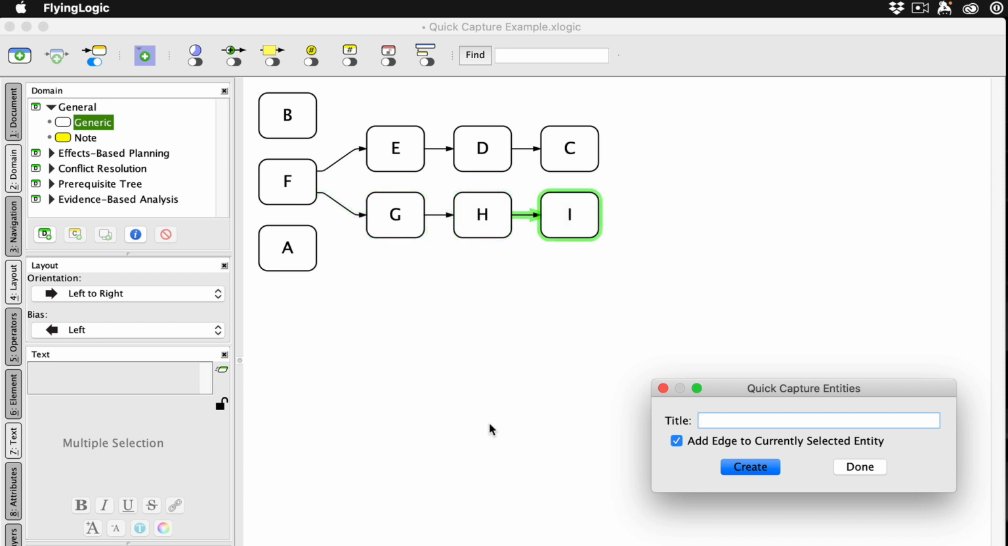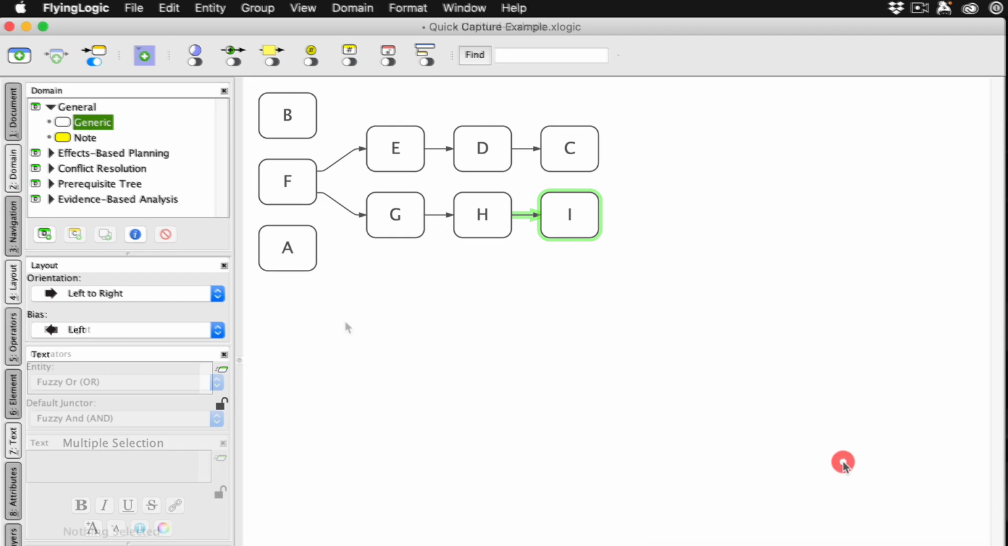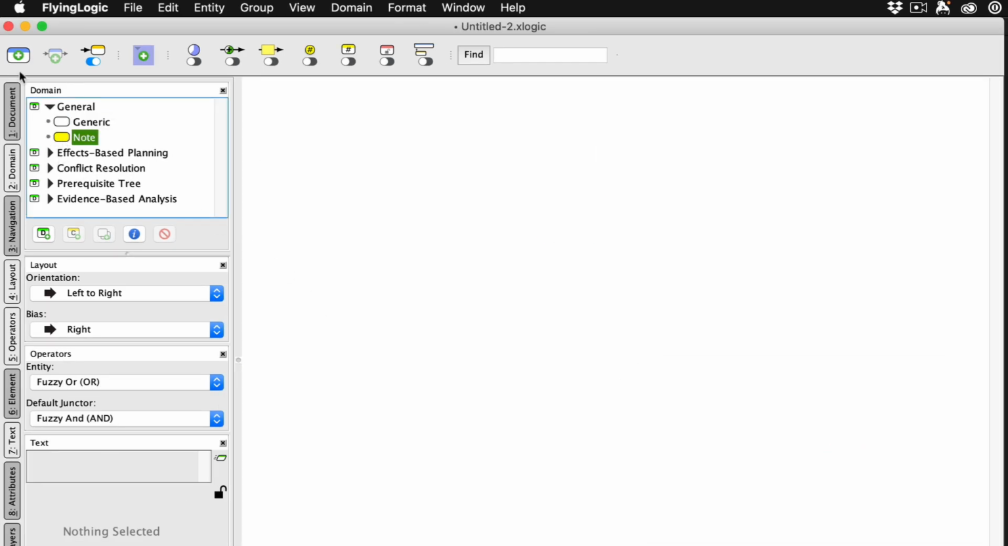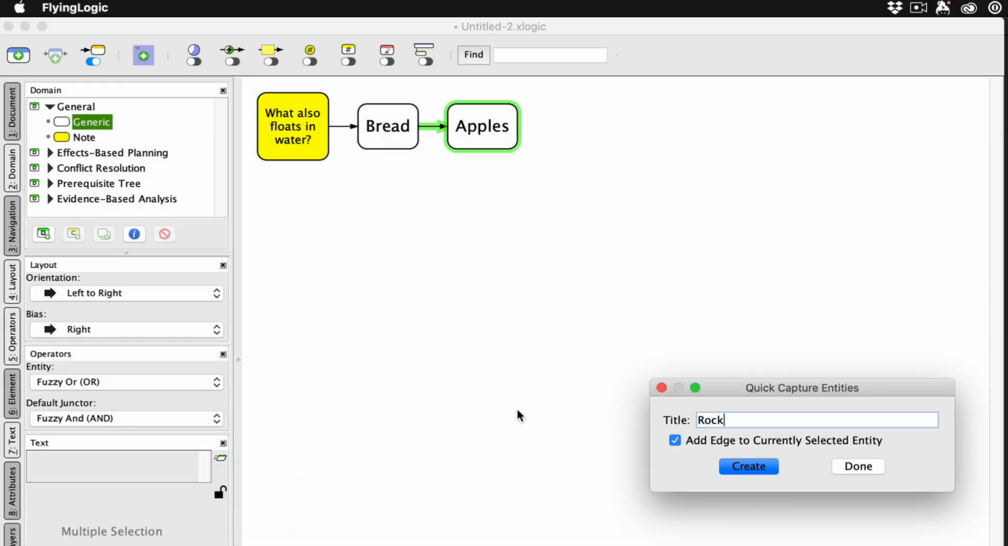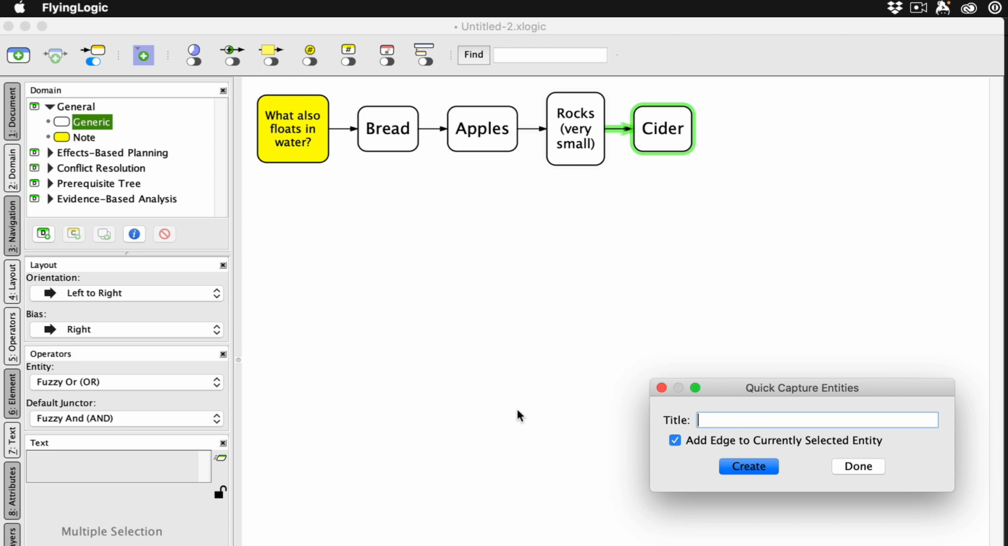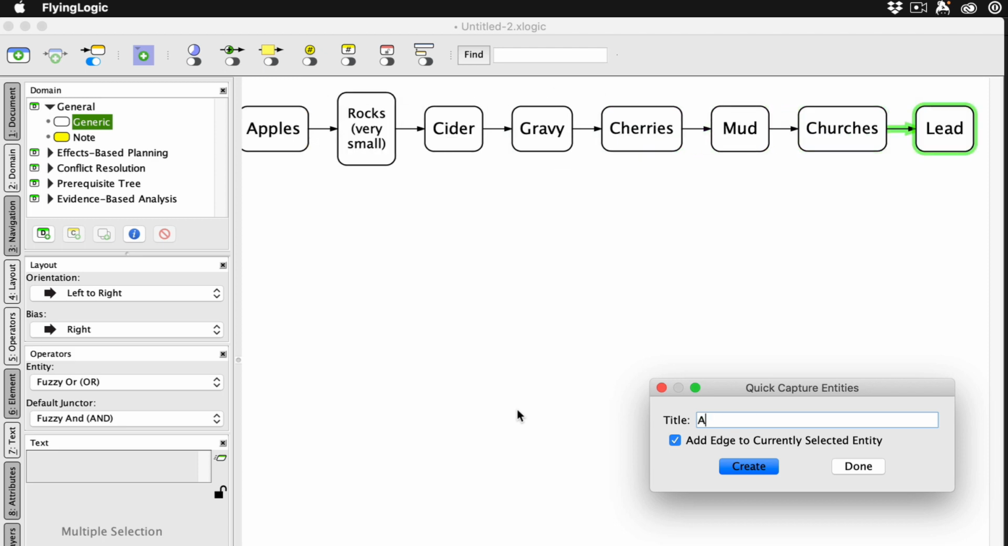Let's see a practical example of how Quick Capture works. What also floats in water? Bread! Apples! Very small rocks! Cider! A great gravy! Cherries! Mud! Churches! Lead! A duck!